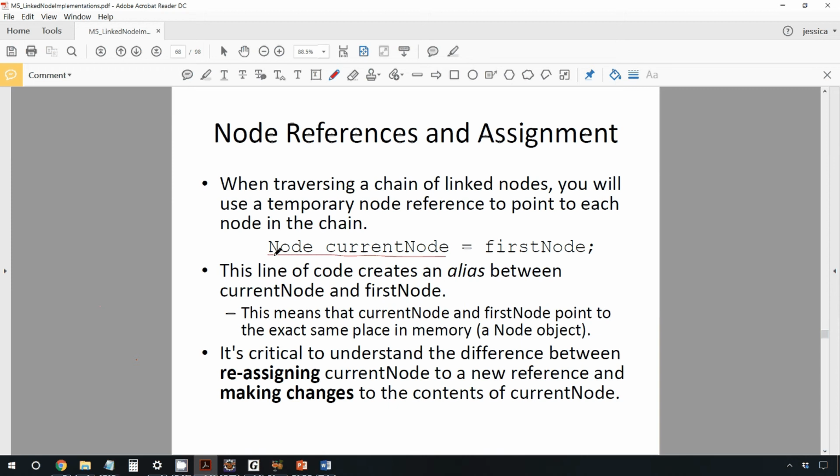So this line of code where we declare and instantiate that current node creates an alias between current node and first node. That means that they point to the same place in memory. They point to the exact same node object. So you have one node object and two different references pointing to that same object. Keep that in mind.